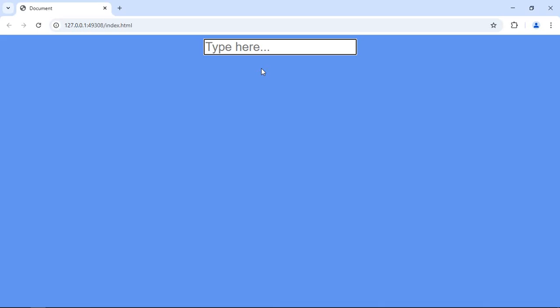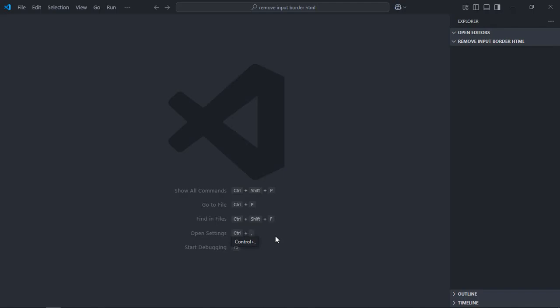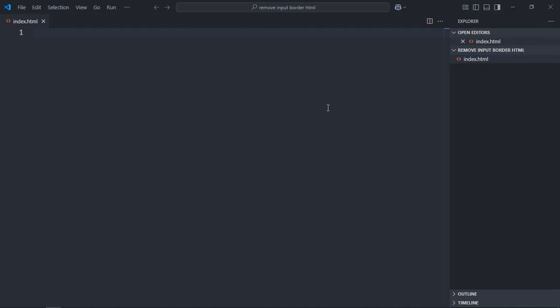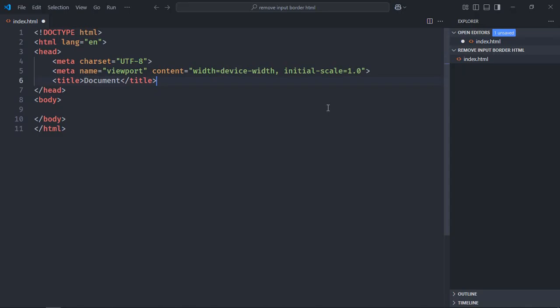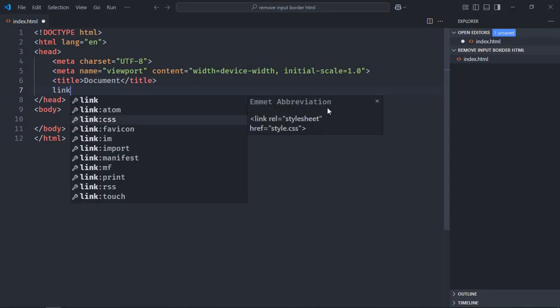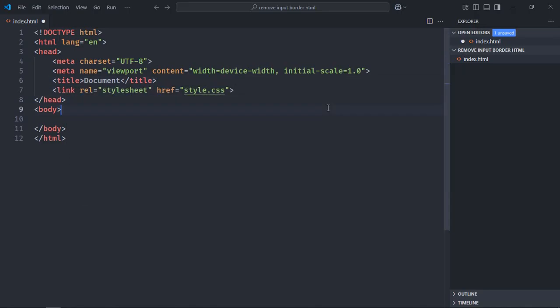So let's get started. I'm using VS Code as my code editor. Let's create an index file here. It will be index.html. Let's have a basic HTML structure here. Add a link to the style sheet. It will be style.css. We only need one input element here.